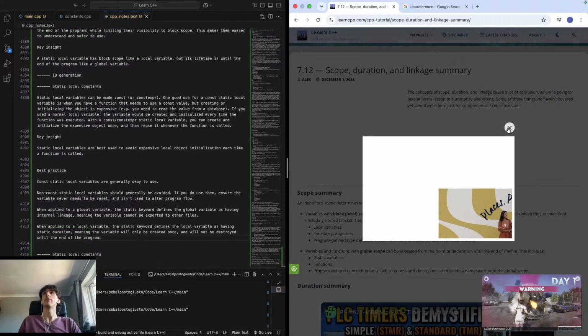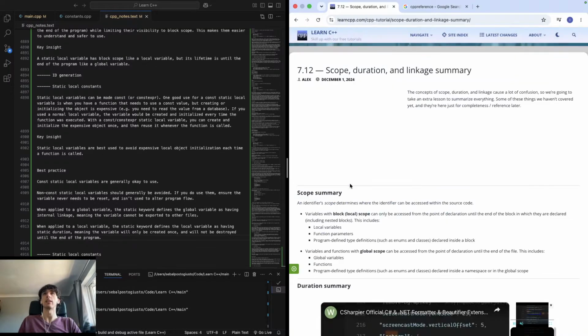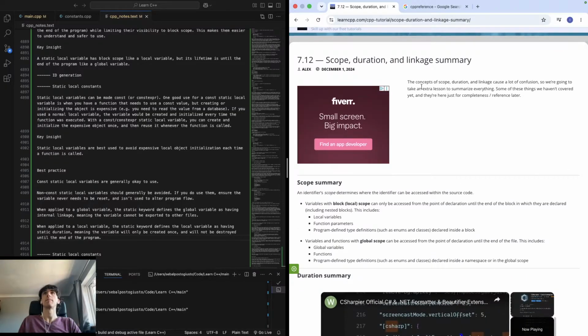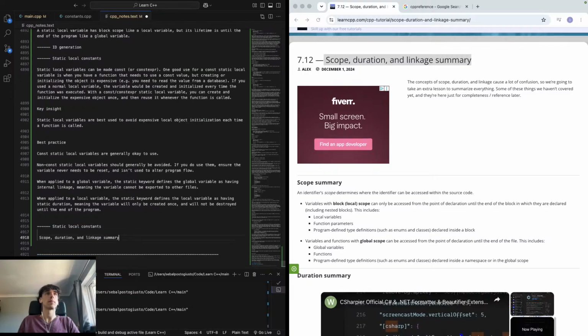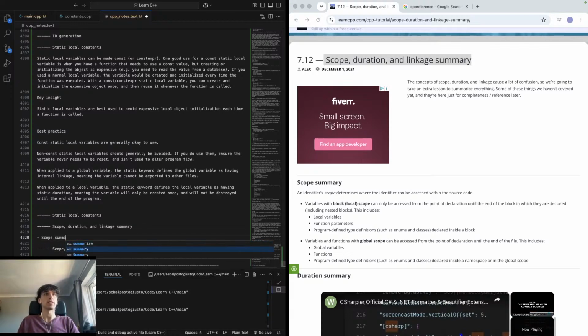So are we nearly finished then? Yeah, almost. Scope, duration and linkage summary. So I want to make a note of this. Okay, so scope summary.